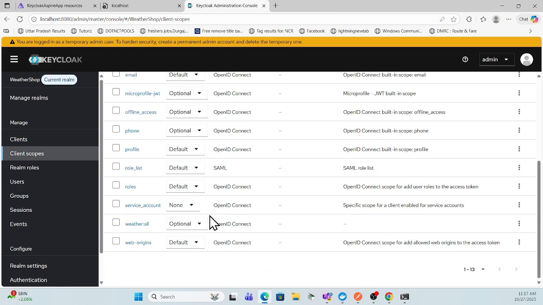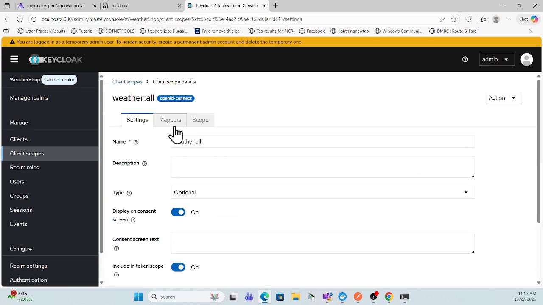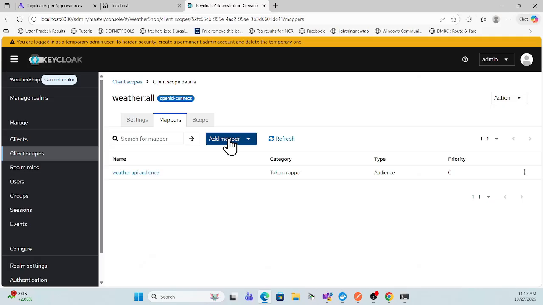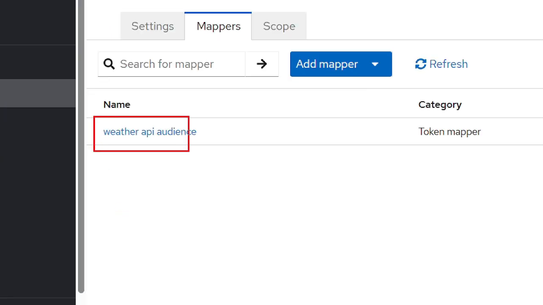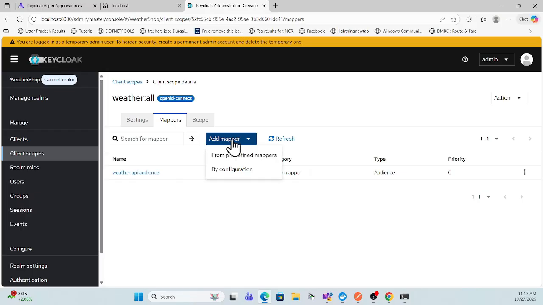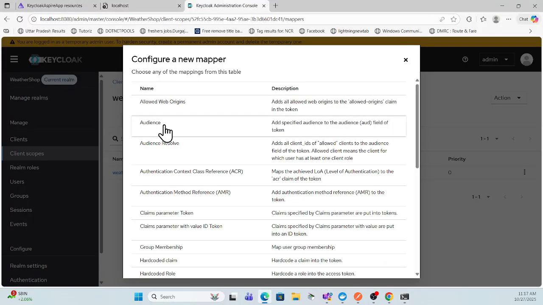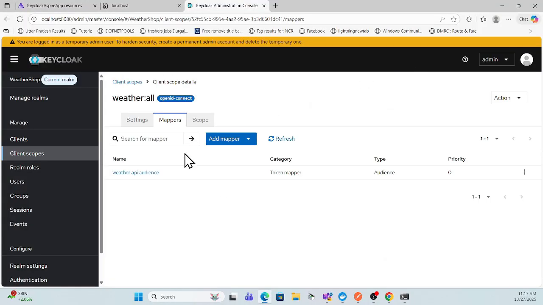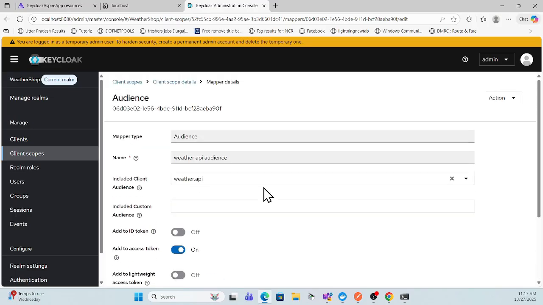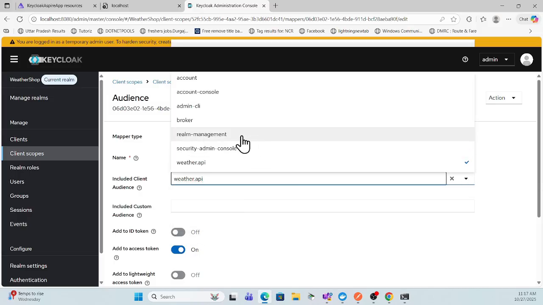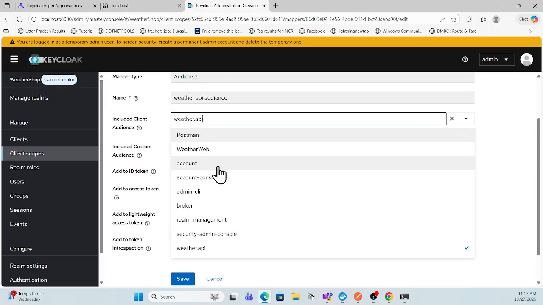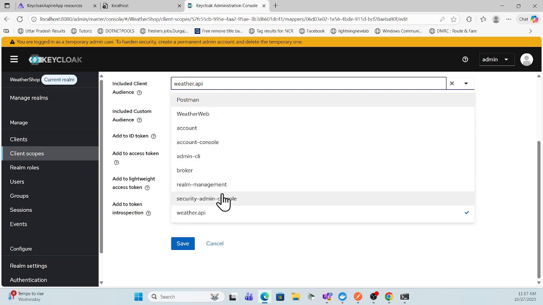Once you create a scope, like for example I just created this scope, go inside that and do the mapping. It's just mapping for the better API audience, right? If you create it for the first time, you can do that by configuration, and you have to choose this audience. Once you choose this audience, you can select which scope you want to use. If you expand this, you are able to see all the scopes available over here, like which client you want to refer to in this audience, right?